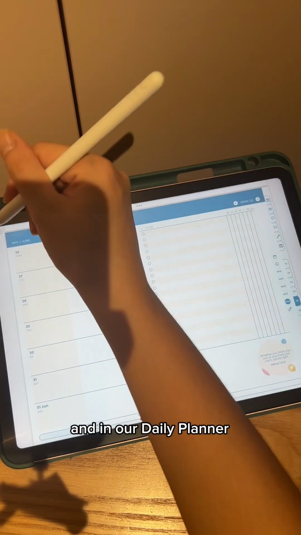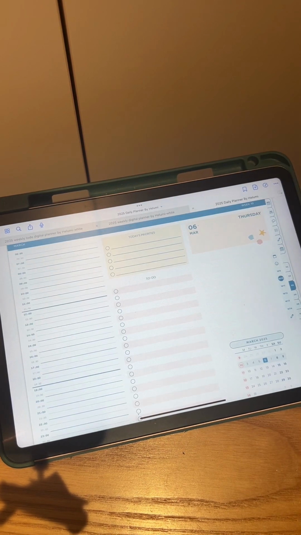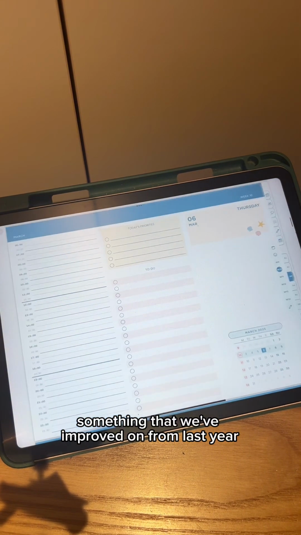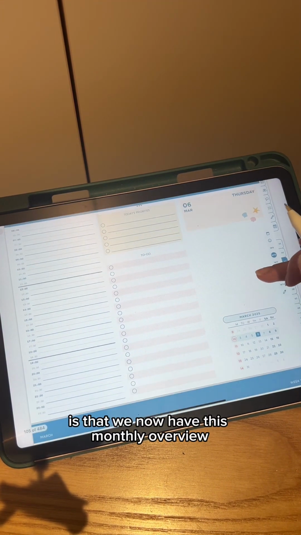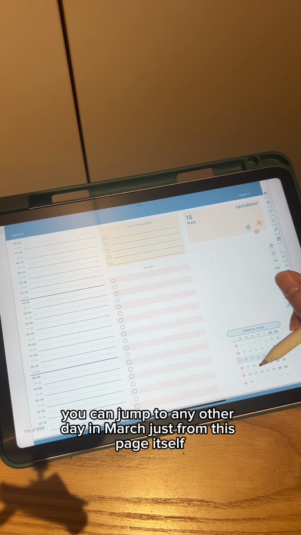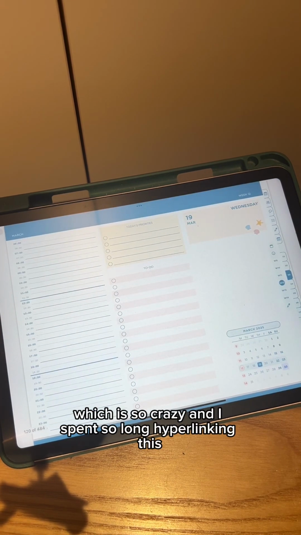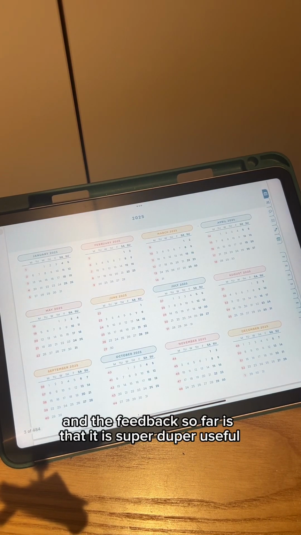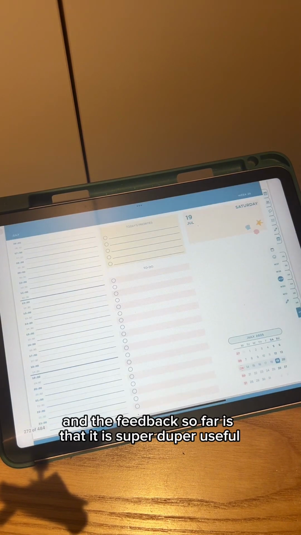And in our daily planner, something that we've improved on from last year is that we now have this monthly overview. So for example, you're in March, you can jump to any other day in March just from this page itself, which is so crazy, and I spent so long hyperlinking this, and the feedback so far is that it is super duper useful.